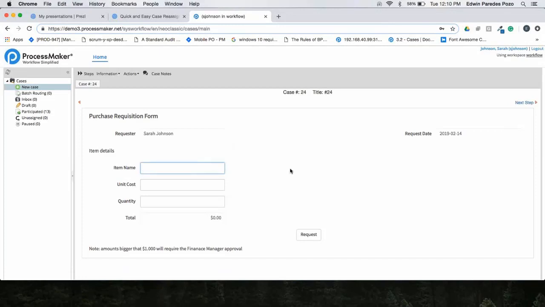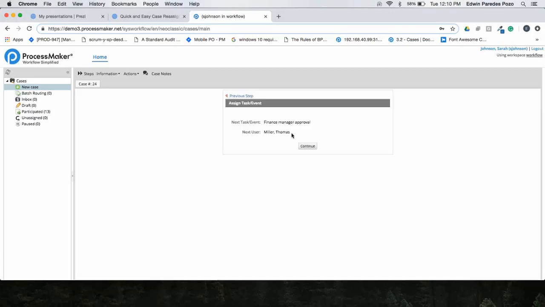Let's say that she wants to buy, I don't know, a TV, which costs, let's say, $1,000. She actually wants a couple of TVs. I think that's necessary for her area. As you can see, the total price is $2,000. So this request will require the approval from the finance manager. Let's confirm the request. And now, as you can see, the case is now routed to the finance manager, Thomas Miller. Let's continue.